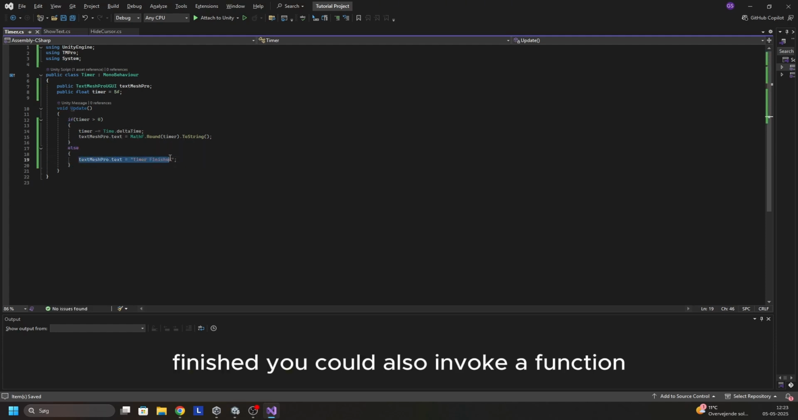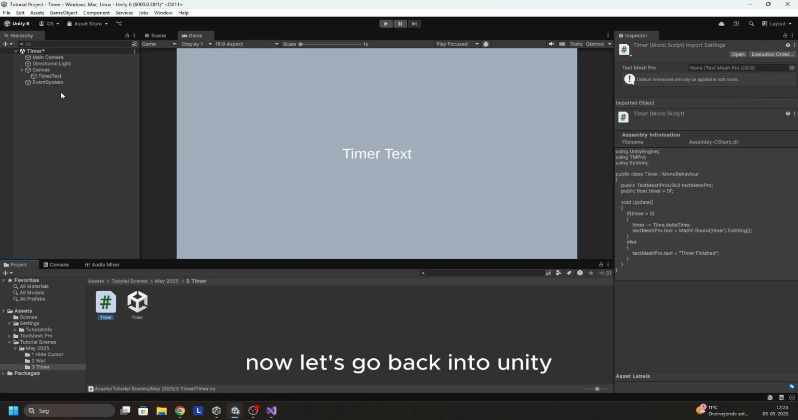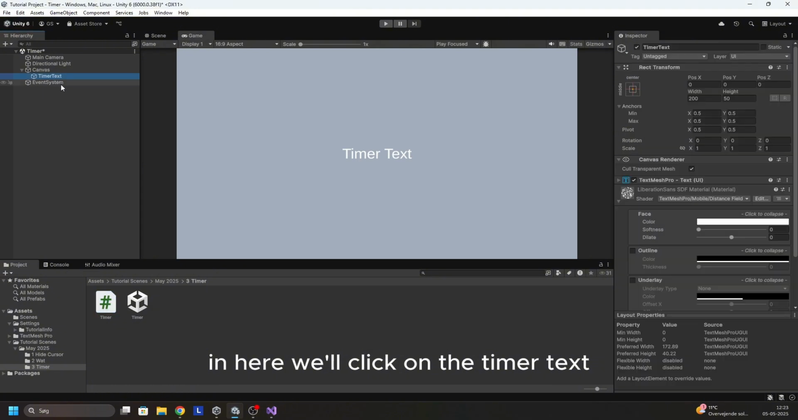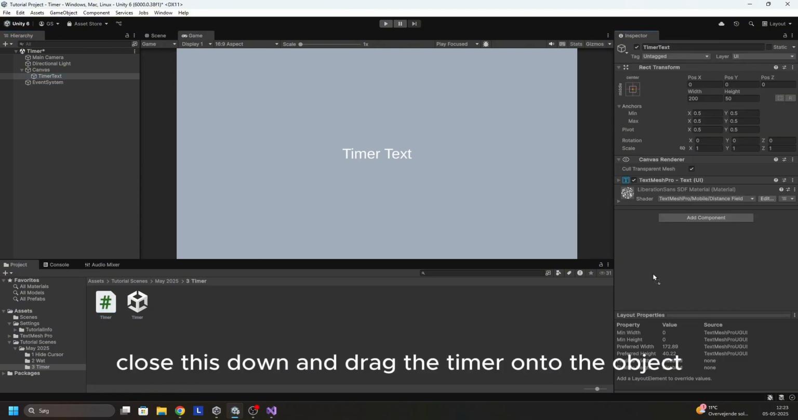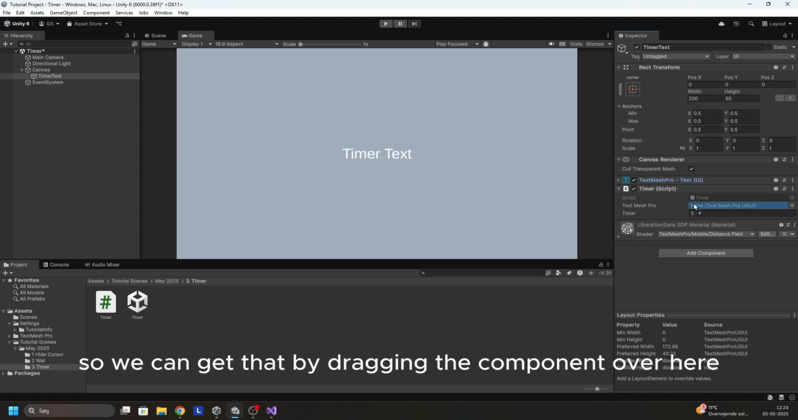You could also invoke a function or whatever you want here if you want something to happen when the timer is done. Now let's go back into Unity. In here we'll click on the timer text, close this down and drag the timer onto the object. Now we just need a reference for the TextMesh Pro. We can get that by dragging the component over here.